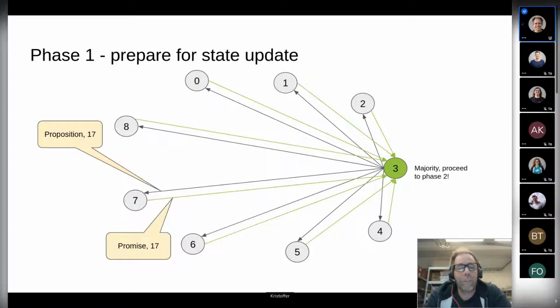So node 3 transmits a proposition with ID 17. And all the other nodes say, oh yeah, this looks perfect, I give you a promise. What this promise means is that they will never act on another message with a lower ID than 17. So 17 is now the last sequence number or ID.